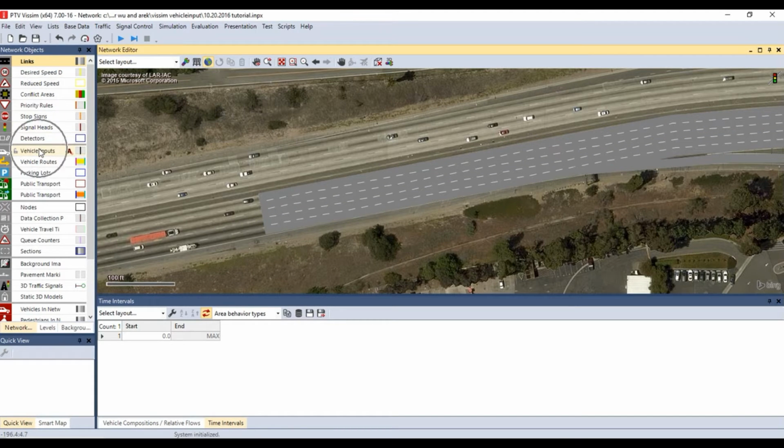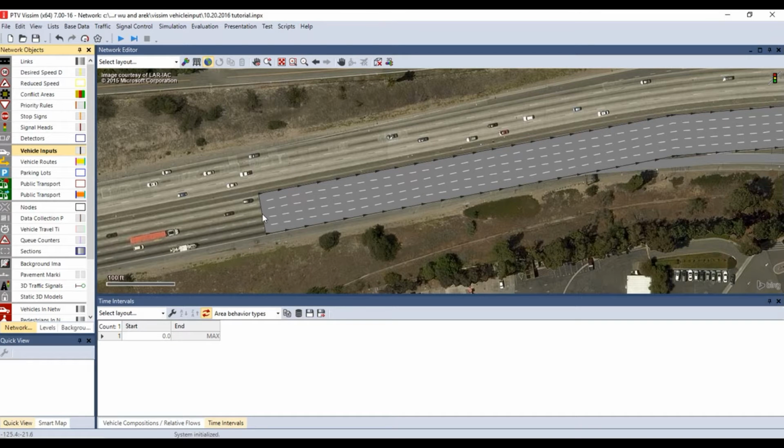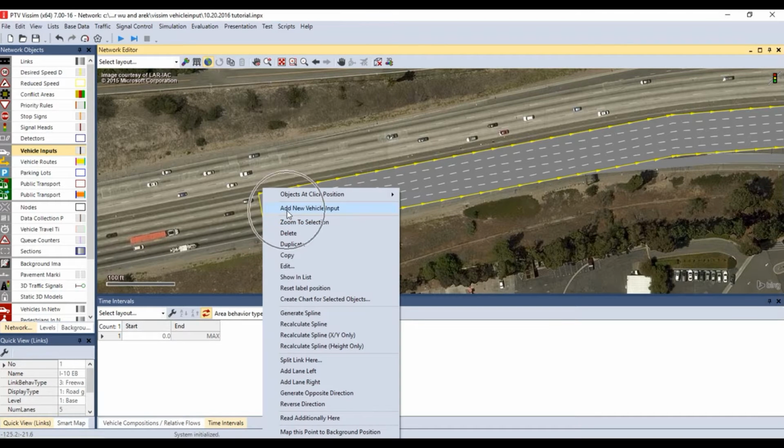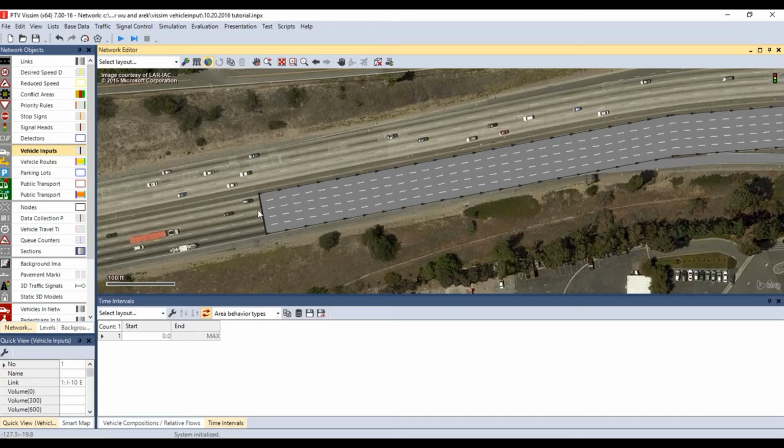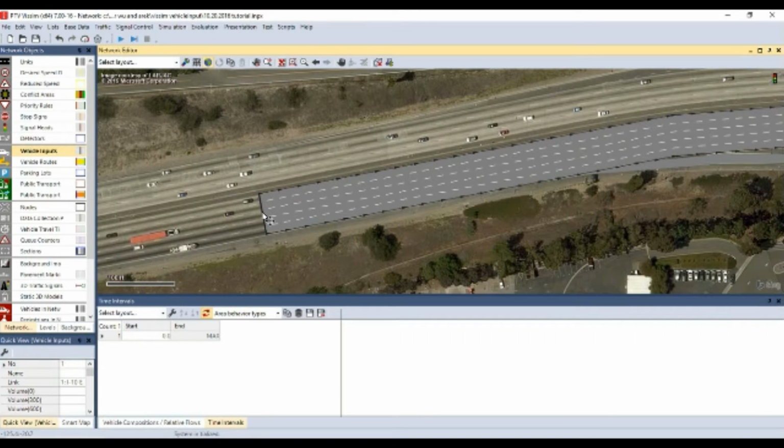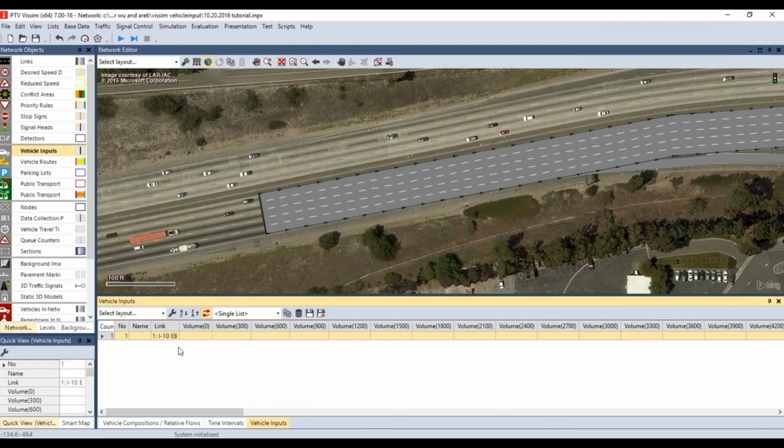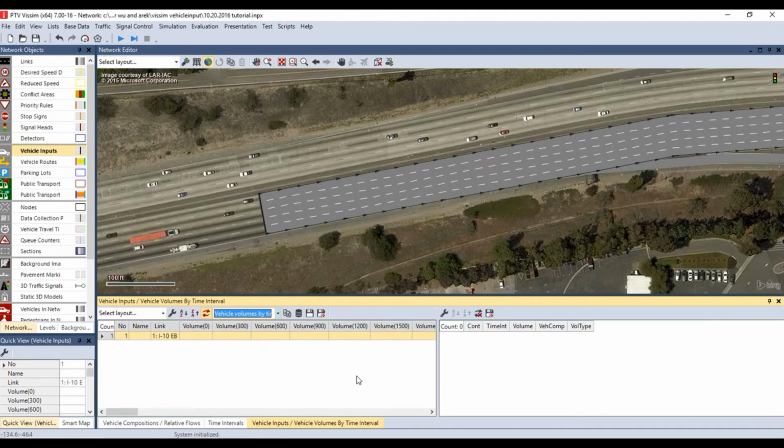Select Vehicle Inputs under Network Objects. Right-click on the link and select Add New Vehicle Input. A black line will appear across all lanes at the beginning of the link. Double-click on the black line. The Vehicle Inputs window will appear below the network editor. From the drop-down list, select Vehicle Volumes by time interval, and the window will split into two sections.